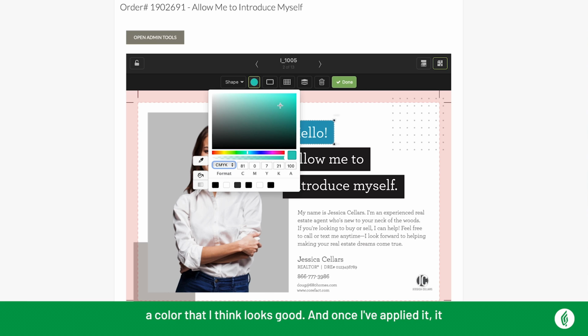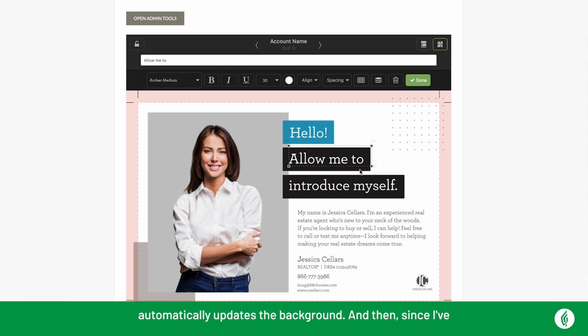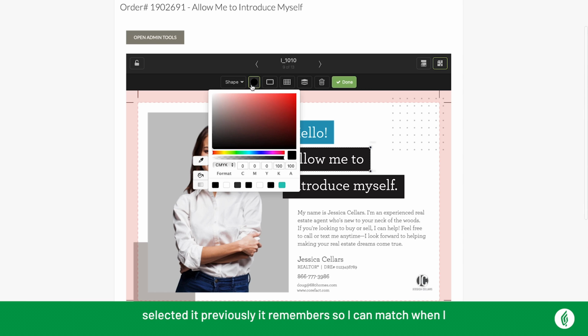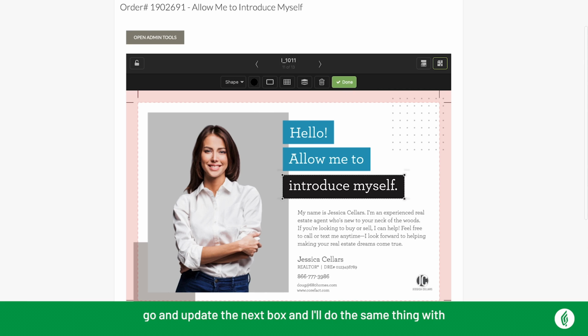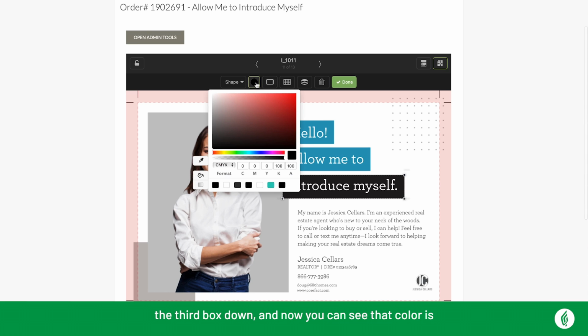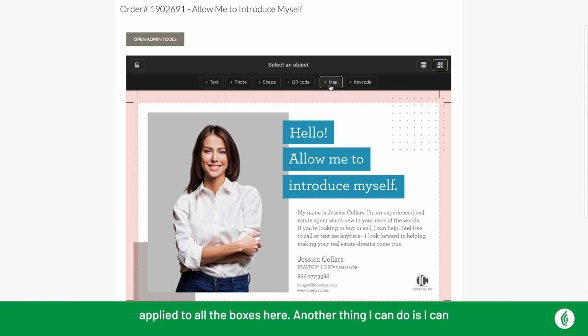And once I've applied it, it automatically updates the background. And then since I've selected it previously, it remembers, so I can match when I go and update the next box. And I'll do the same thing with the third box down. And now you can see that color is applied to all of the boxes here.